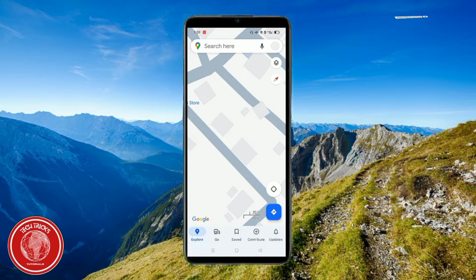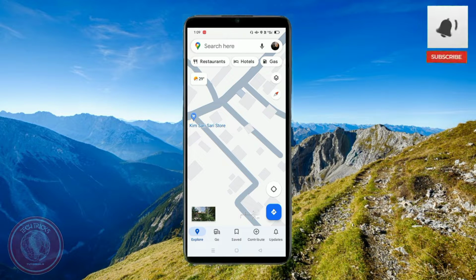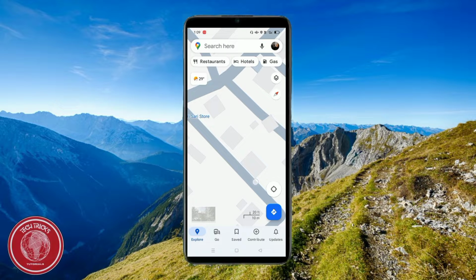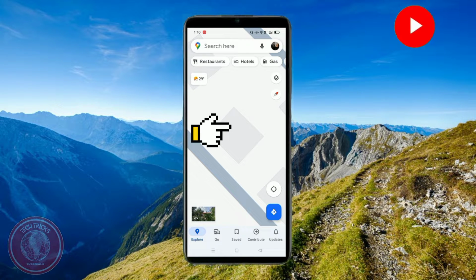Today I'm going to be teaching you guys how to add a location here on Google Maps. So let's say you're in a particular place and you can't seem to find it on Google Maps. So you're going to add this particular place that you're in. Like for example, this building right here. It's going to be really quick, so just bear with me.